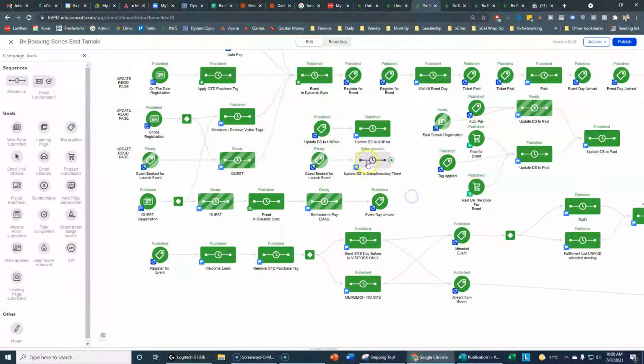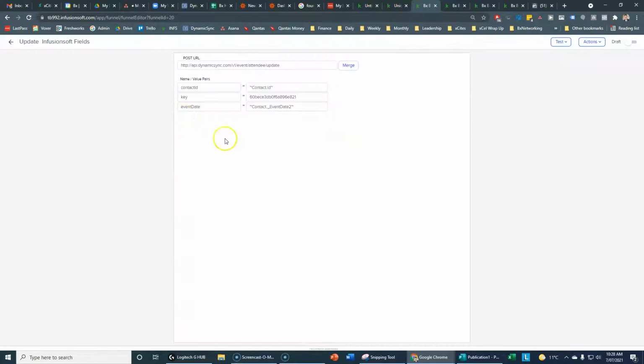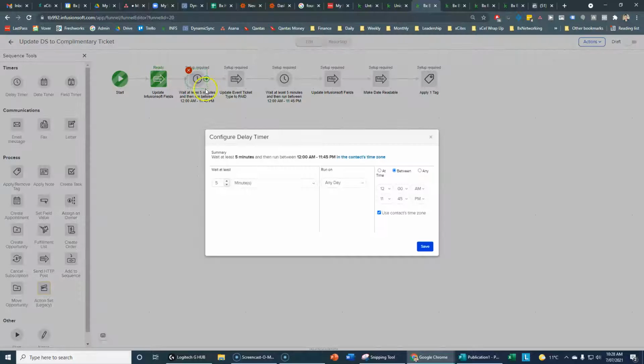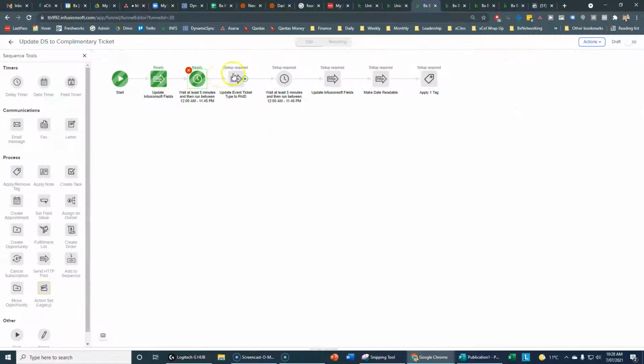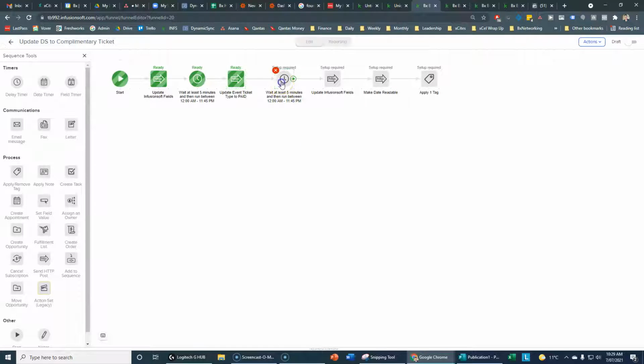Okay, so now in here, we need to work our way through all of these events here. All this should still be correct, so save, because it's from the same events. That's fine, save. Now this one will change. Instead of being auto paid, we're going to mark this as free. That'll mark their ticket to free in dynamic sync, so the team know that they've been comped to that ticket.